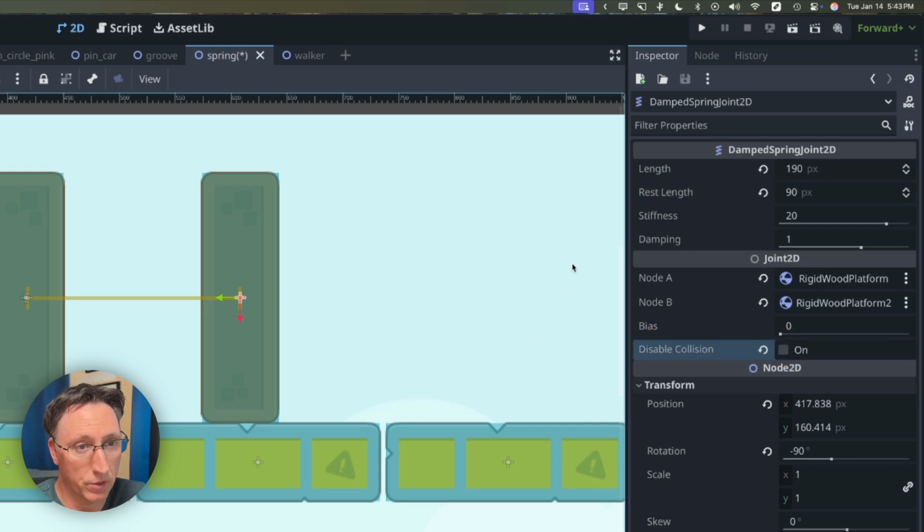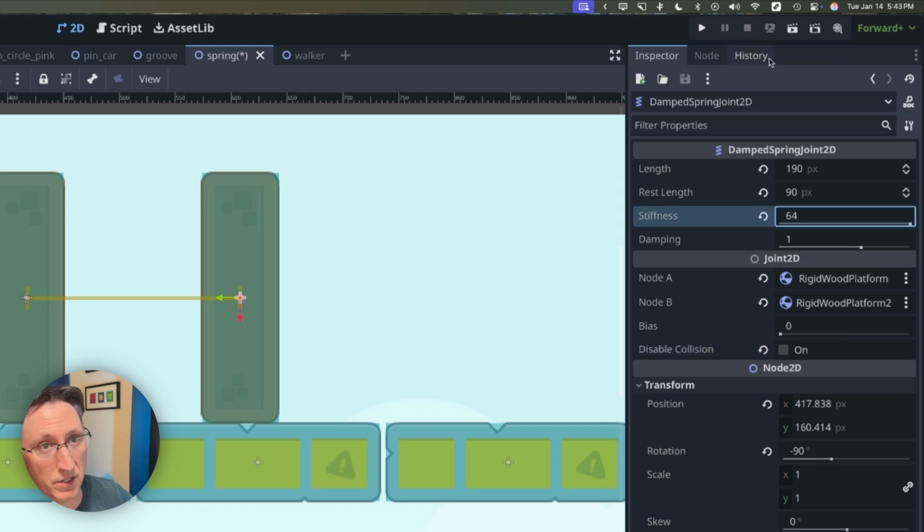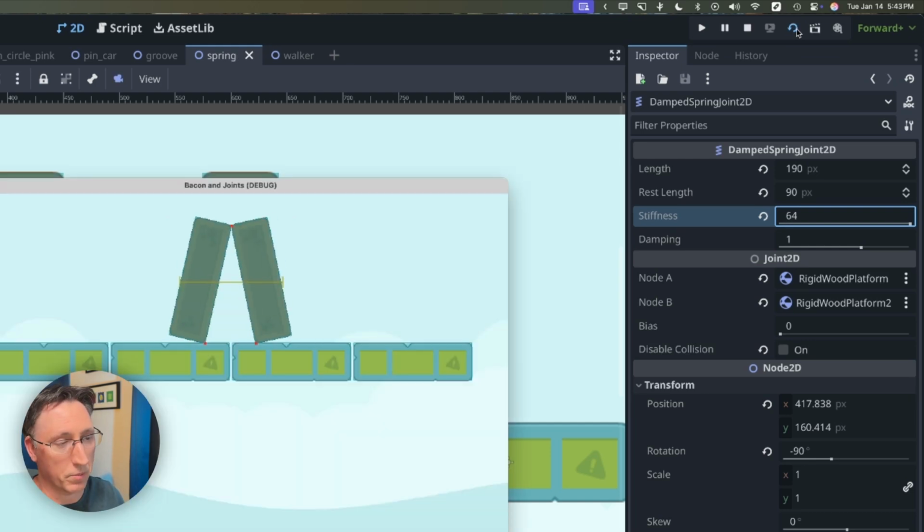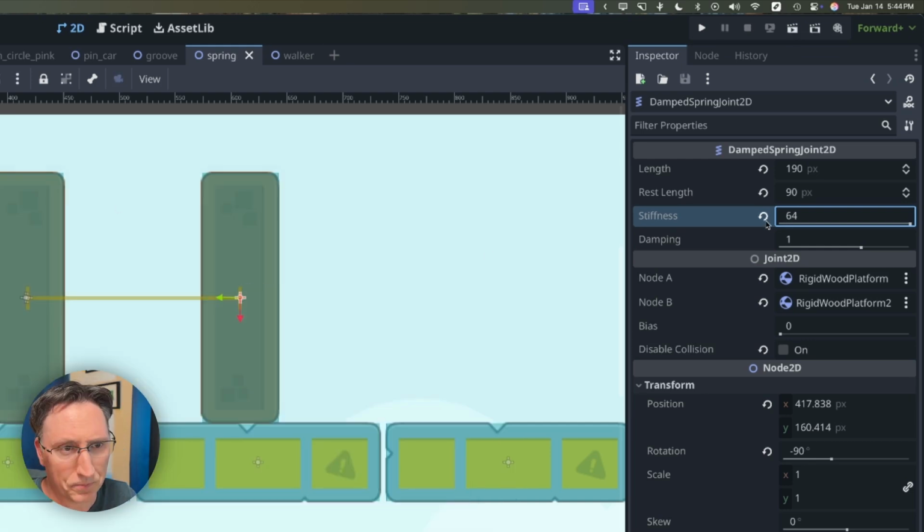The next thing we're going to do is look at the other two properties that you're most likely to fiddle with. The stiffness is pretty much what you're imagining. It's kind of the strength of the spring, how heavy a spring it is. So it defaults to 20. If I crank it all the way up to 64, you'll see these two are going to womp together a little faster than they did, which is pretty much what we expect.